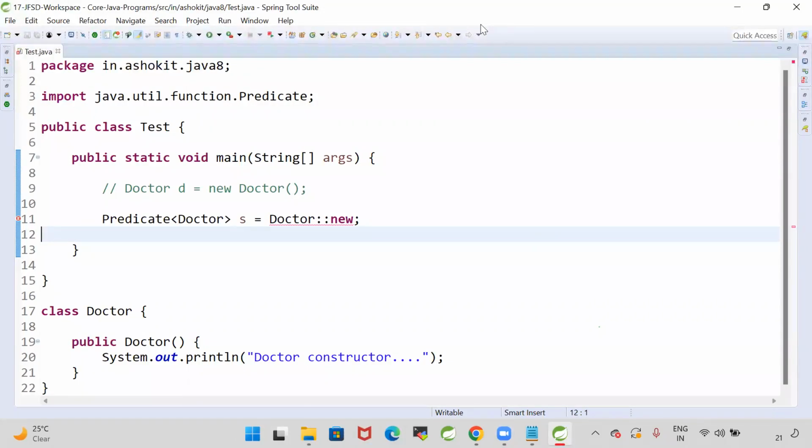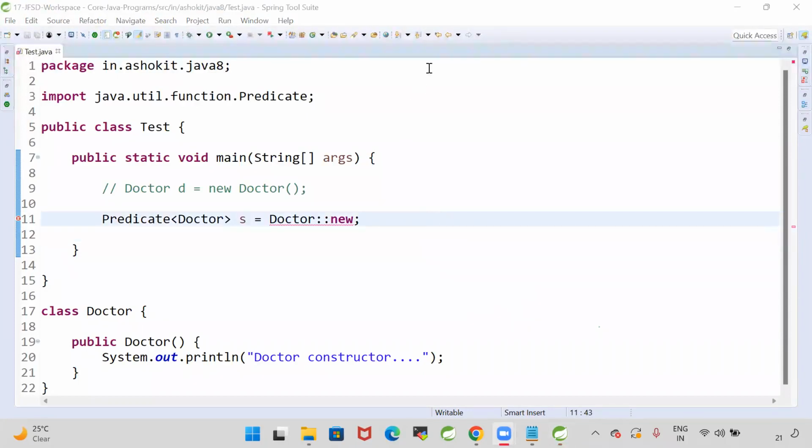But here, whatever constructor reference I'm doing, is it taking any input? No, it is not taking any input. Okay, guys, it is just returning an object, a constructor call it is doing. Can I go for a function here? Function means it should take the input and it should return the output.